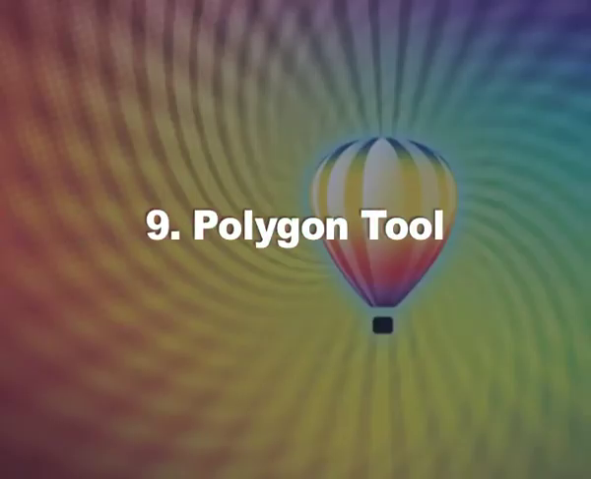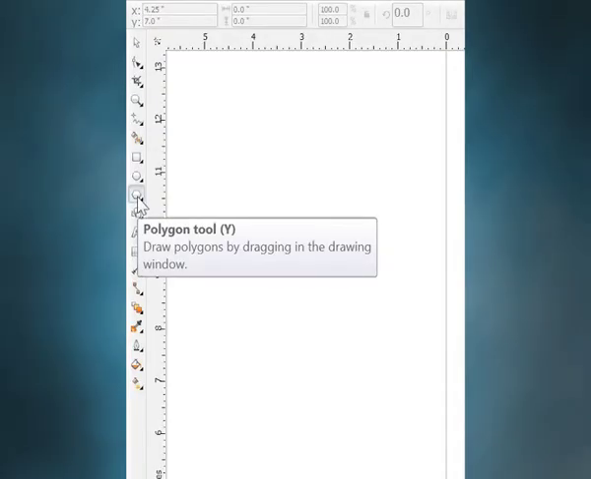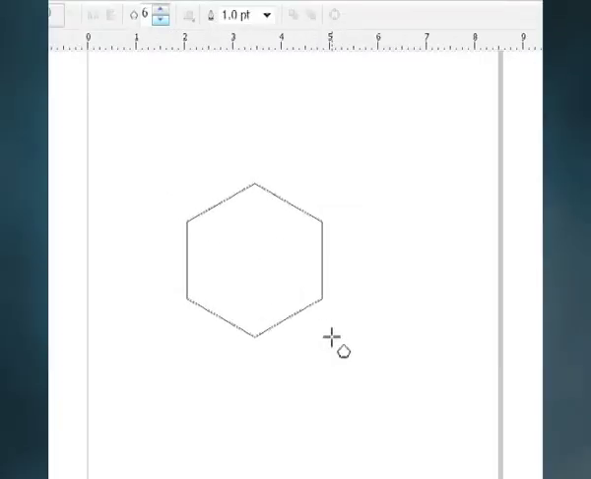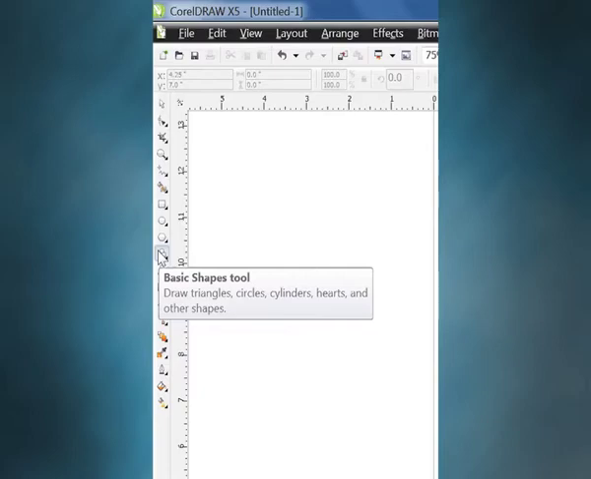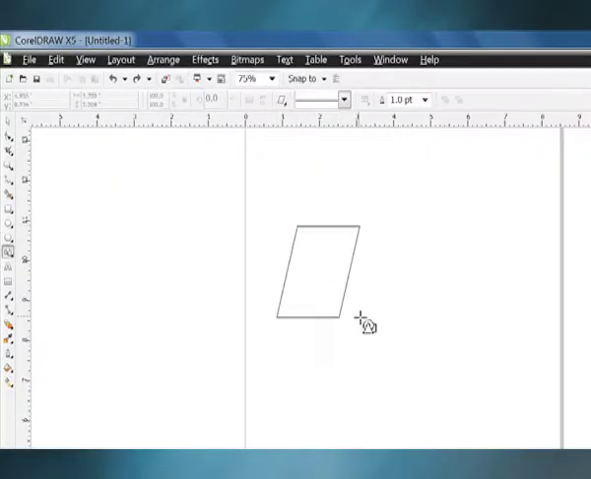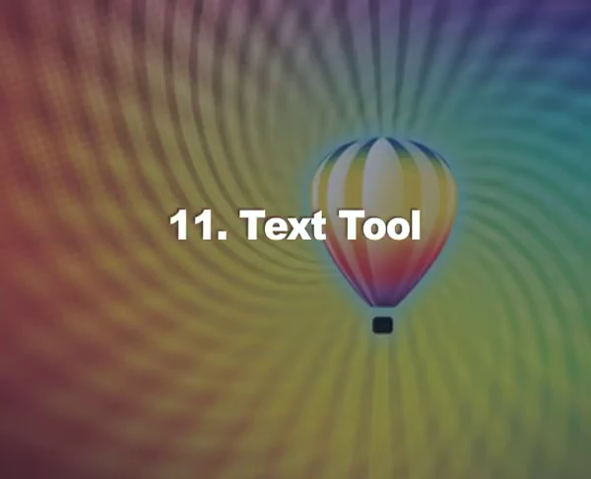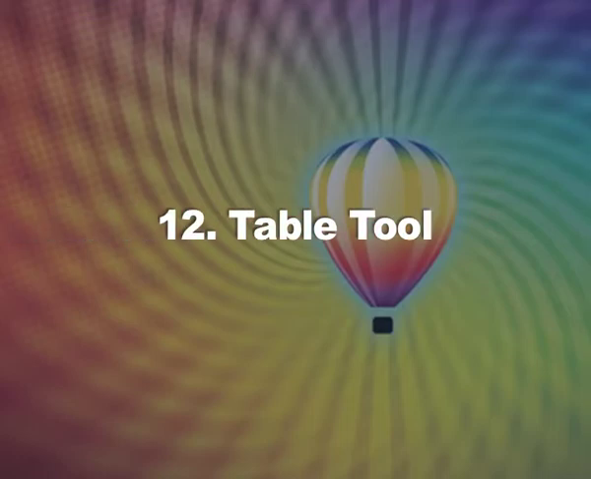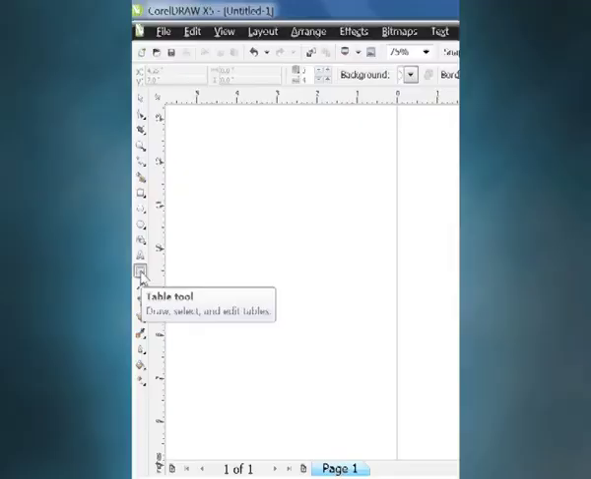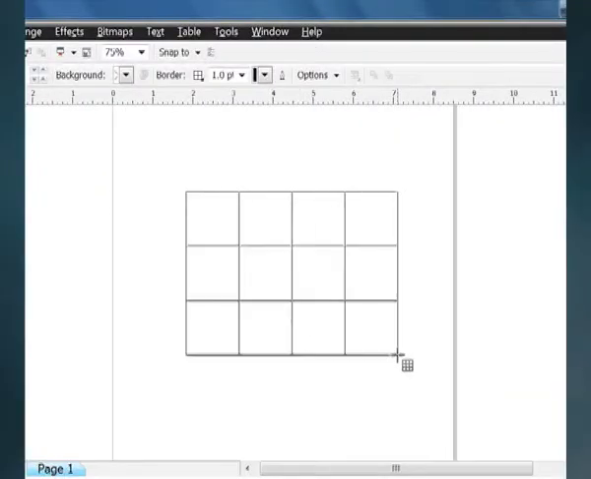Number 9, Polygon tool. It makes polygons, hexagons, etc. by dragging in the drawing window. Number 10, Basic Shapes tool. This tool makes triangles, circles, cylinders, hearts and other shapes. Number 11, Text tool. It edits and writes paragraph and artistic characters. 12, Table tool. This tool is used to draw, select and edit tables.